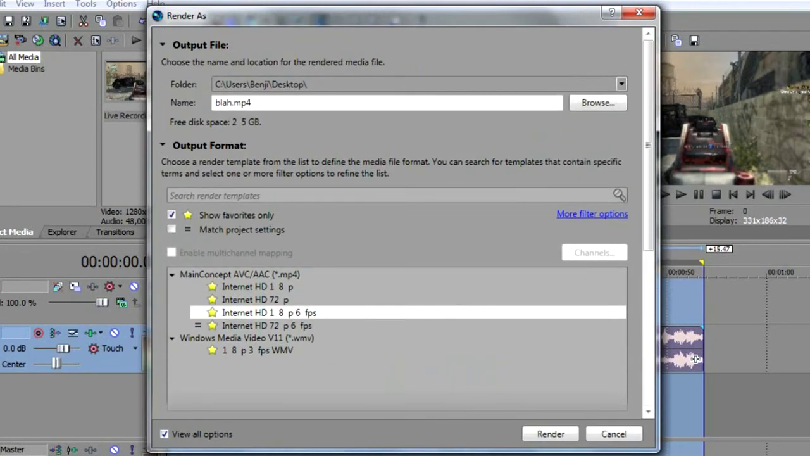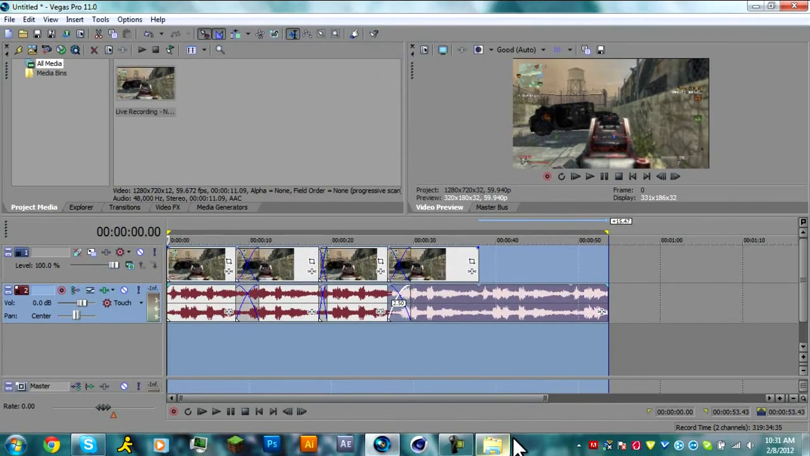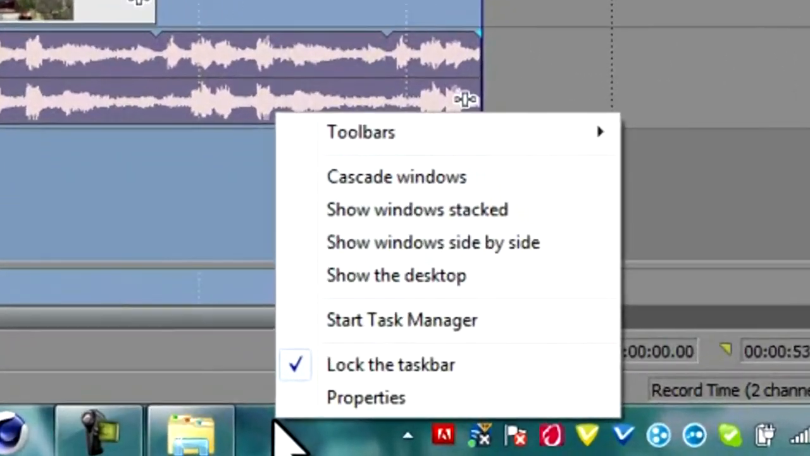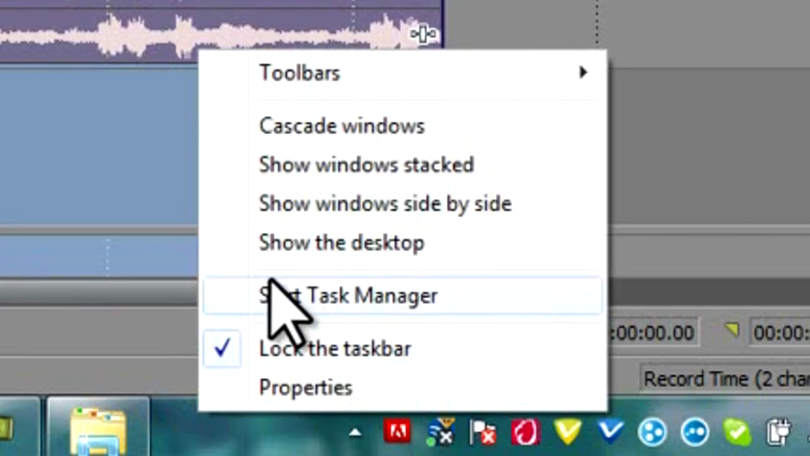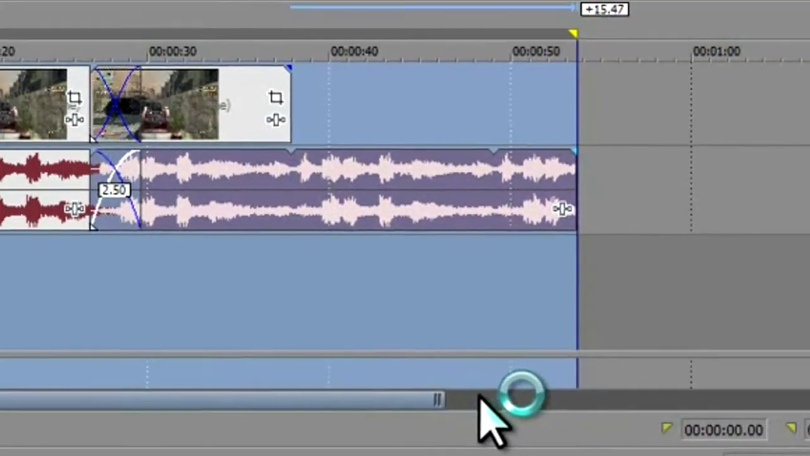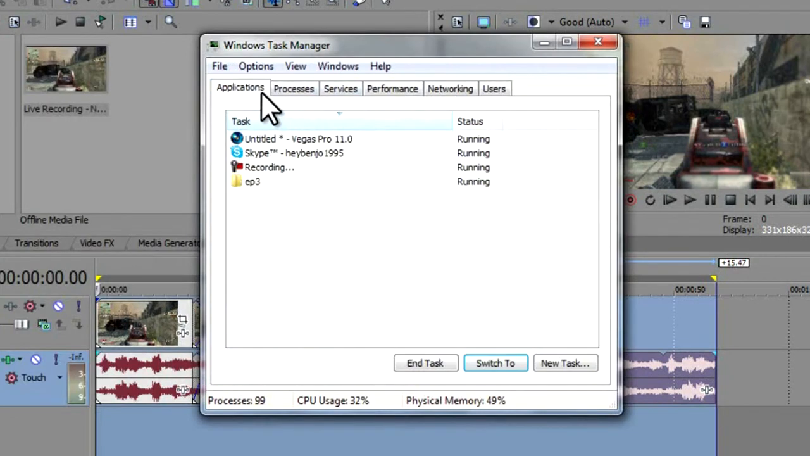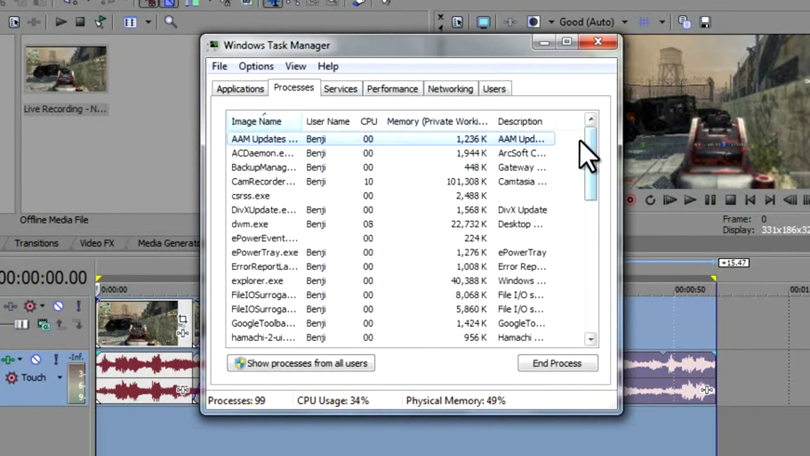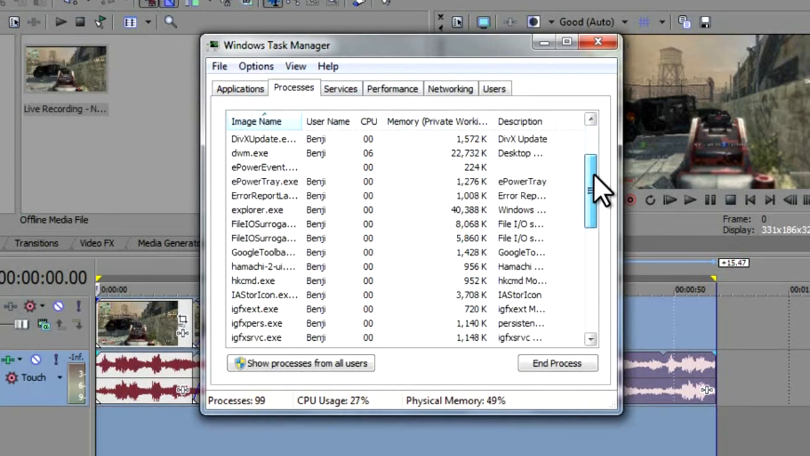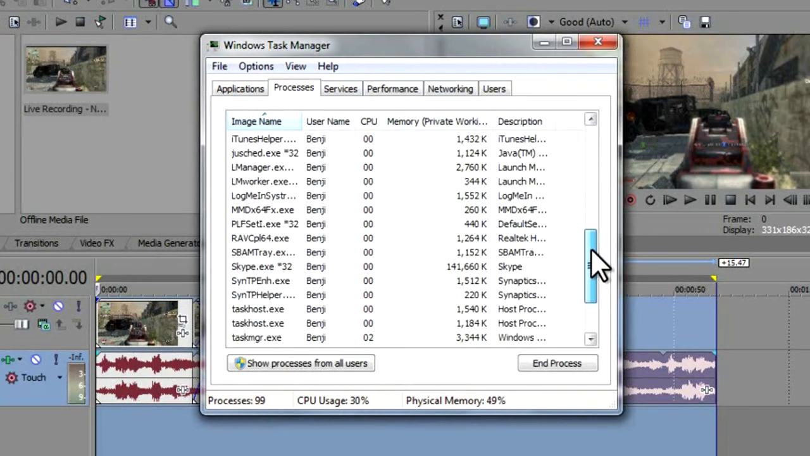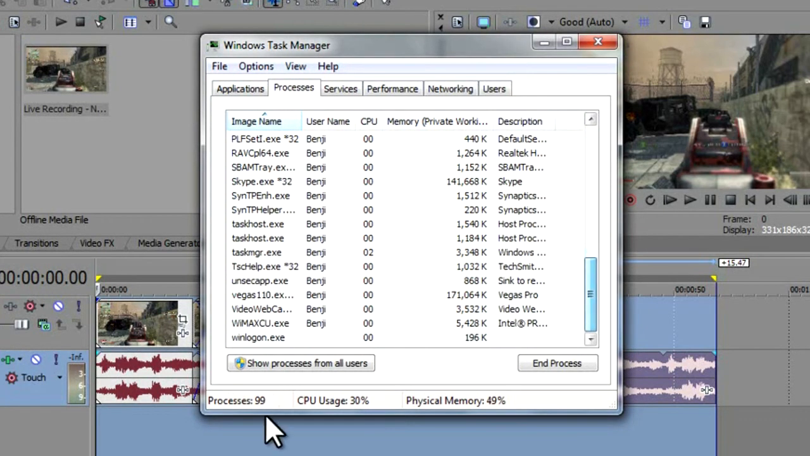What I do recommend is that you come to your task manager. So what you're going to want to do is right click on the task bar here, and hit start task manager, and this will open. Make sure you're in processes, and you're going to want to look for Sony, or look for like Vegas, something like that. Yeah, Vegas 110, which is Vegas 11.0, right up here.